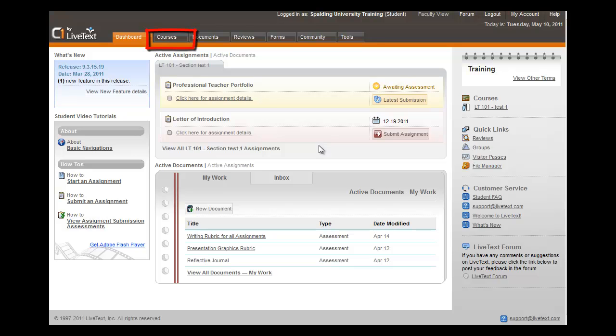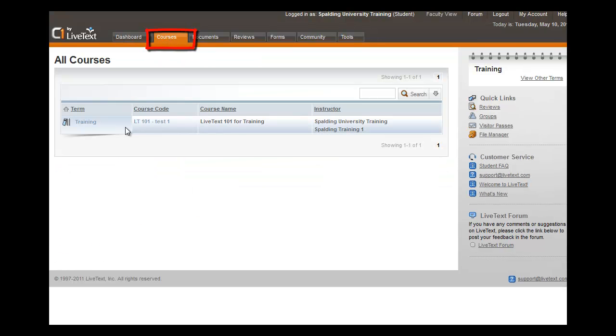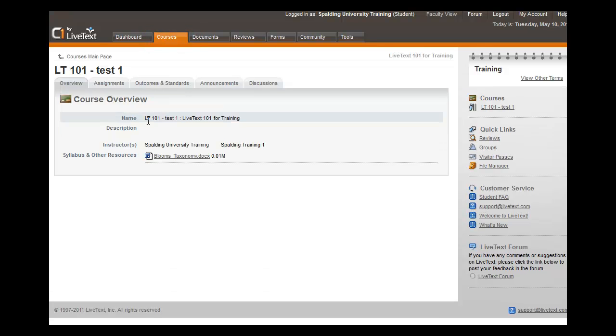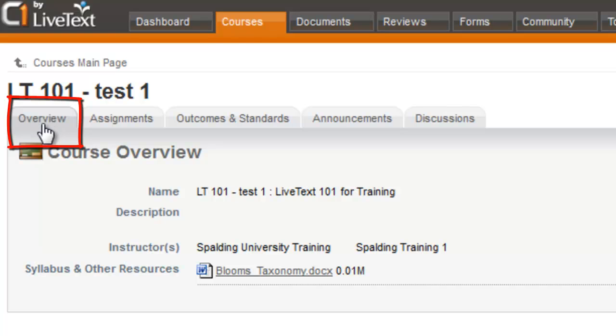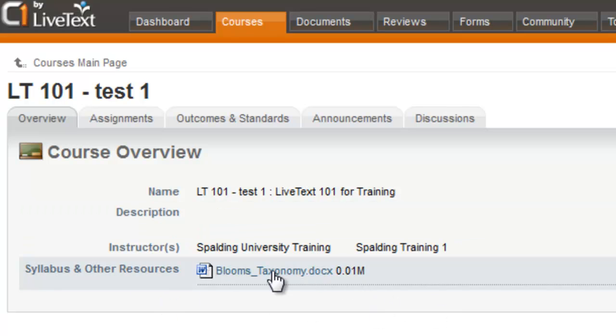And a third way to view your course is to click on the Courses tab and click on the course number listed in your courses. The first tab in your course is the Overview tab, which will have the course name, the instructor, and your syllabus or other resources that have been linked by your instructor for the course.